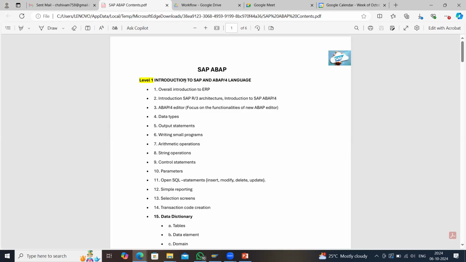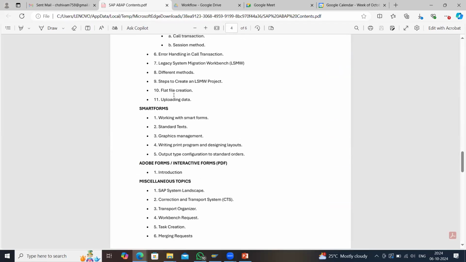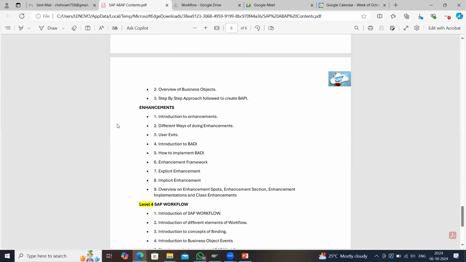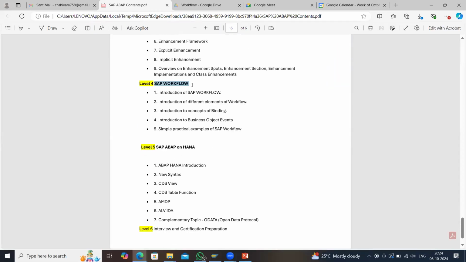And here you can see, I have divided this into level 6. One more level I have added over here, which is SAP workflow, which we are also going to teach you with this training. In this, we will discuss what a workflow is, what the different elements are, what the agents are, what the containers are over there. Everything we are going to cover.